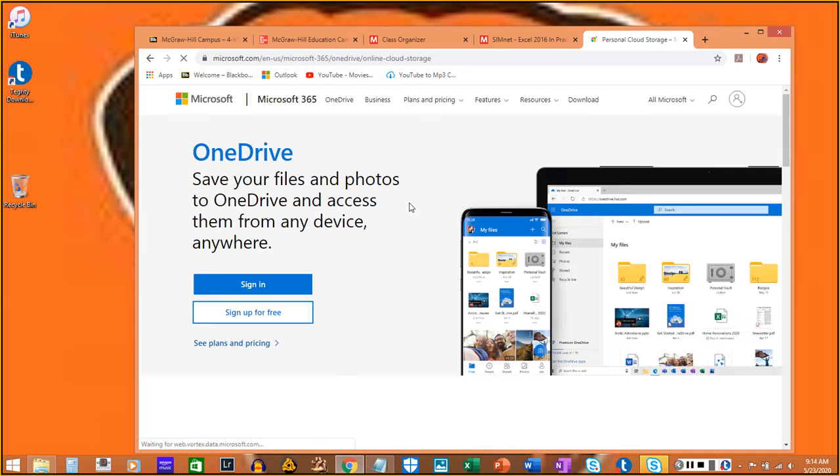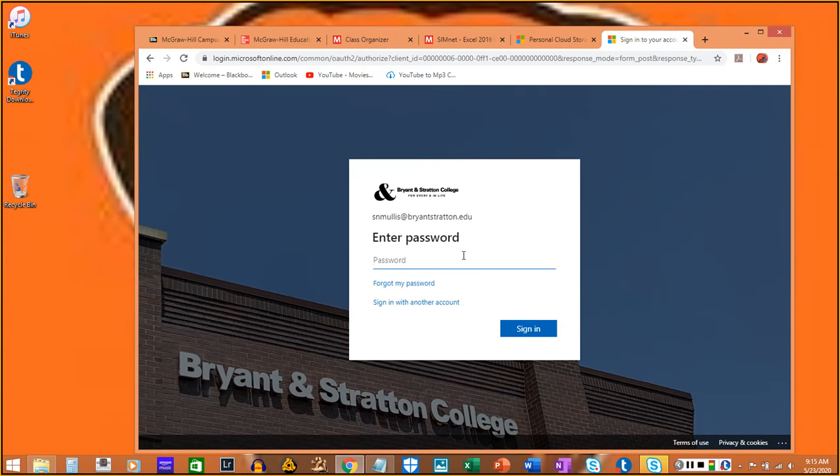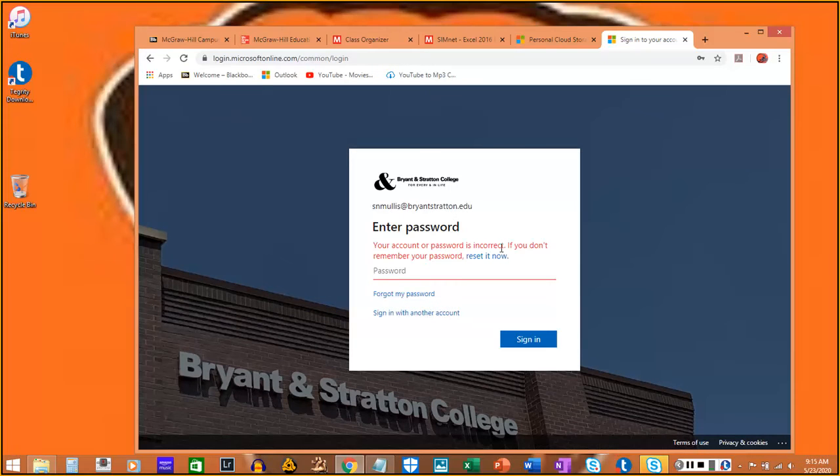Pretty speedy. I'm going to click on sign in, and you can do this from any computer that has internet access. I'm going to enter my email address attached to my OneDrive account, and then I'm going to enter my password. Don't copy my password, okay? Oh, I don't know my password.